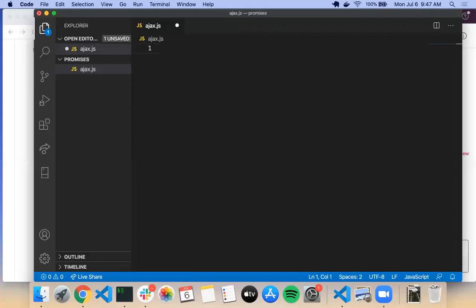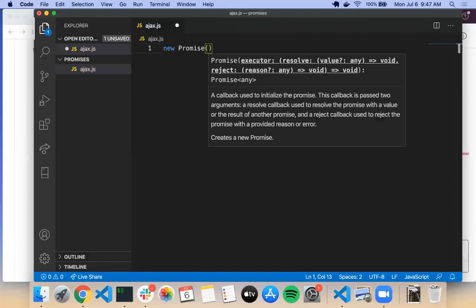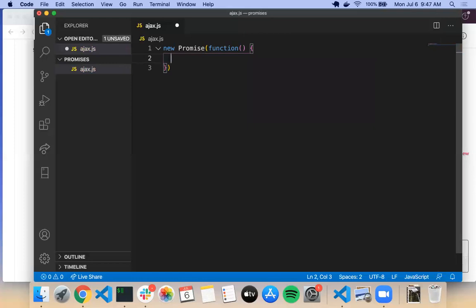And we can actually create our own promises if we want by just saying new promise. Set it up as a function like so. And we can do stuff inside of this. So we can create our own promises. So I'm going to do that house building thing using promises and timeout to give you an example of how promises work.